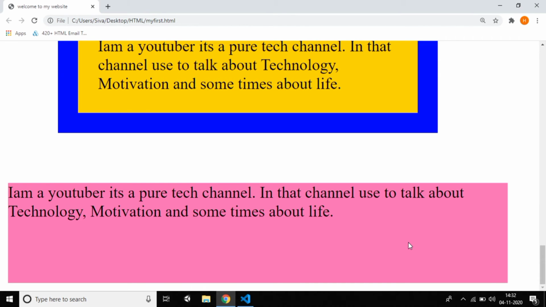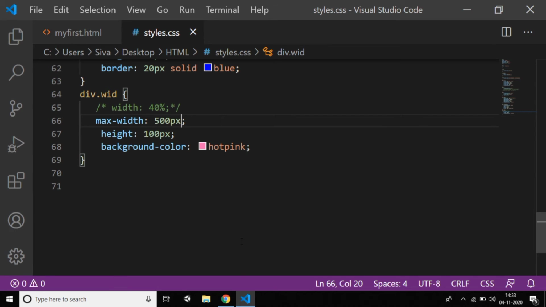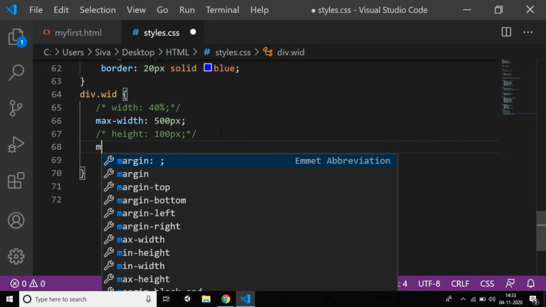That is the difference. If you give width directly, it takes a fixed size only. If you give maximum height also, of course it takes up to 500 pixels. So I'll comment this one out. I want to show how maximum width works, and also maximum height and minimum height.